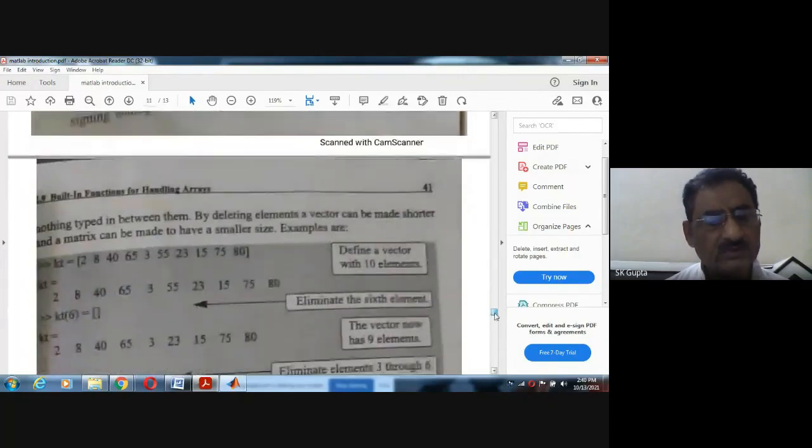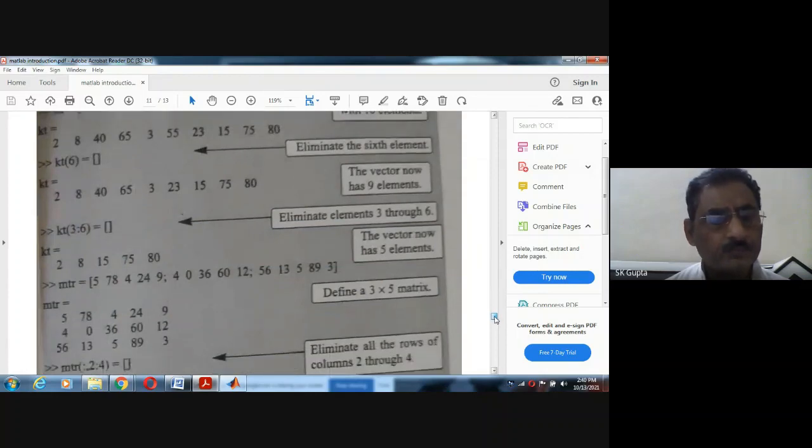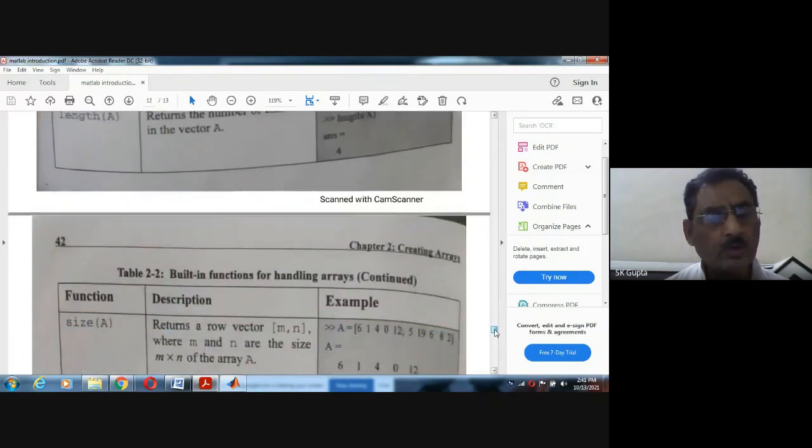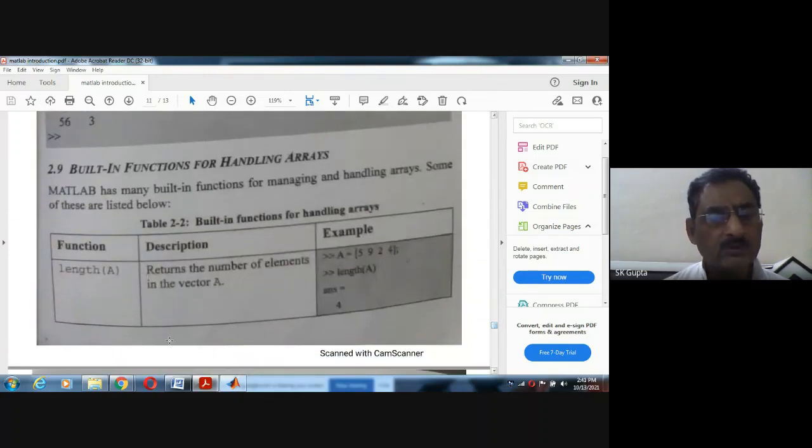You can also delete. Here simply this command is there. If you do this, the 6th element will be deleted. These are the few commands I will just give. Next is the length of a matrix. If you write length of A, it will count how many elements there are and tell you the length. So it will tell you these are the 4 elements.